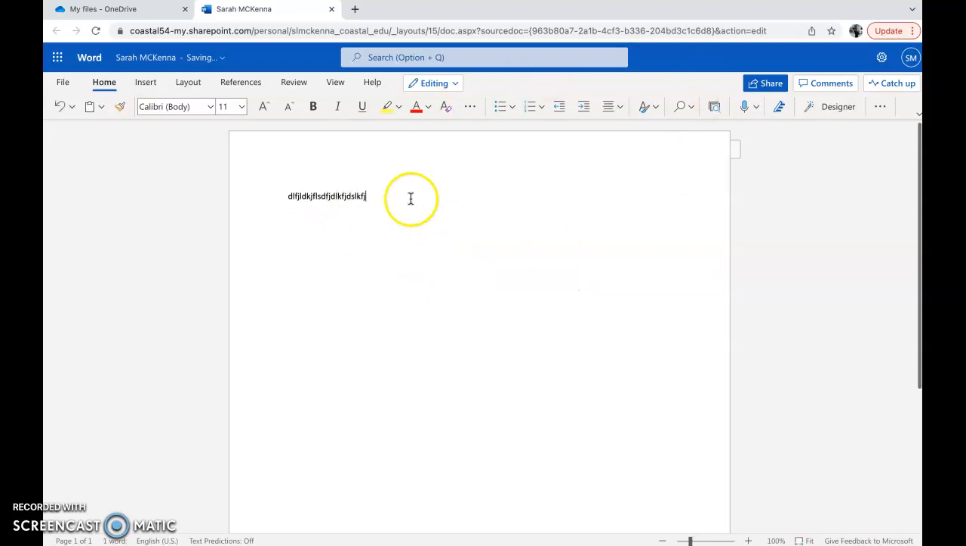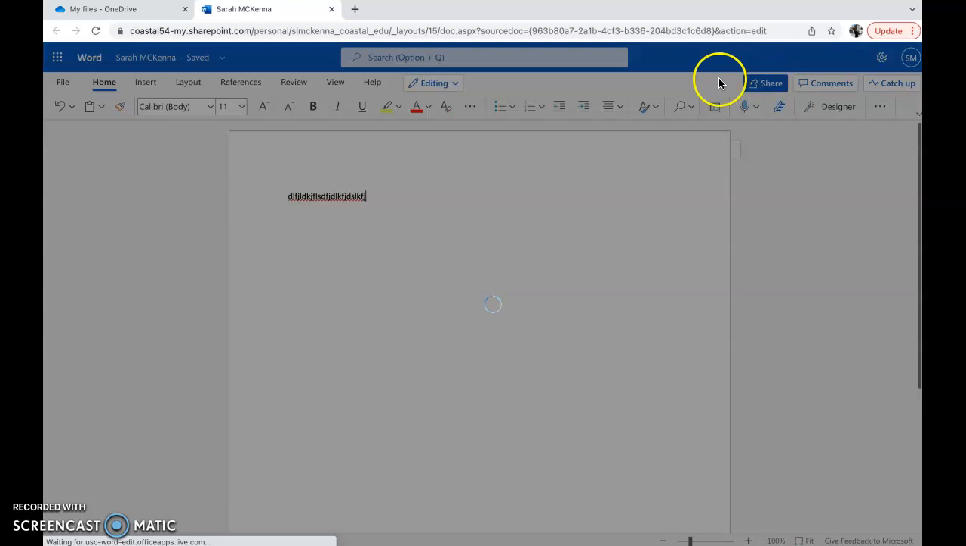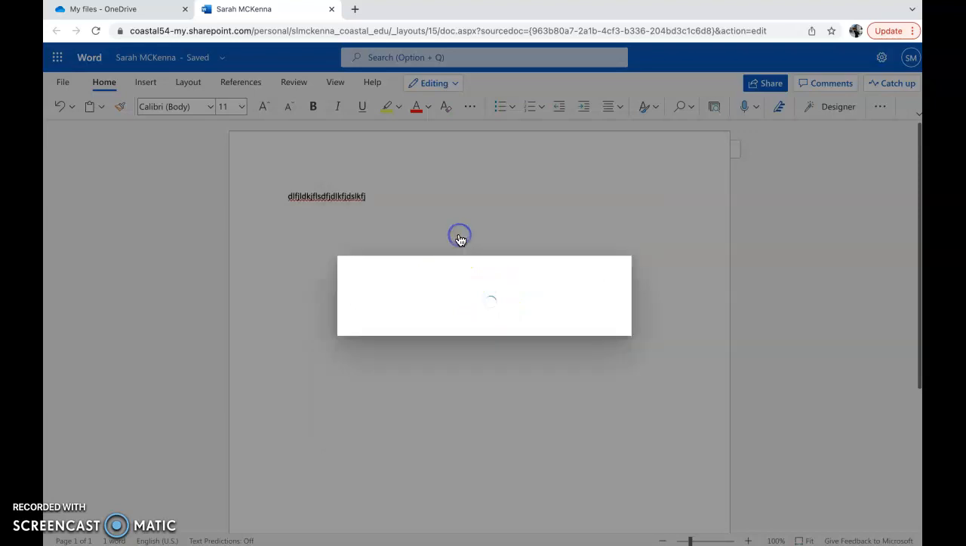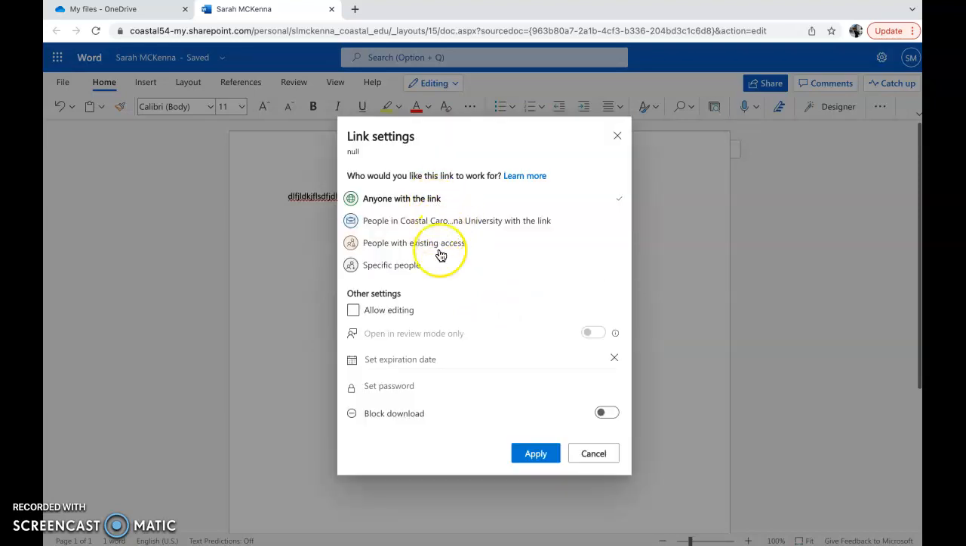And then the really cool thing about this is that instead of only you having access to your Word document, you actually can share this, and you can either have anyone view it, or if you click on this, then you can change it. You can say anyone within your school views it, or you can say specific people. And then you can click allow editing.